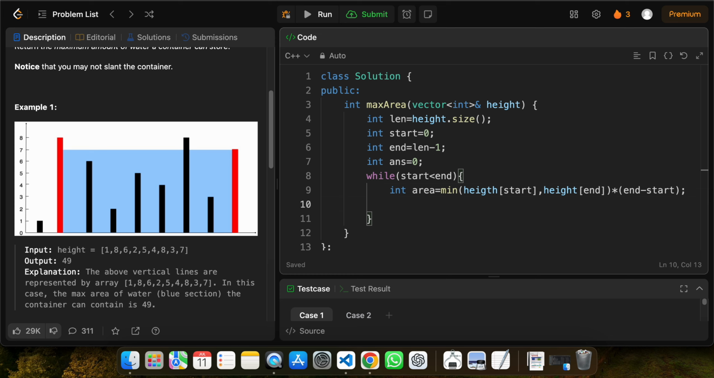Now we have calculated the area with the two bars which are represented by the start and end pointers, and these two pointers will keep on changing according to the height of the bars. As we need to maximize our area, we'll check if the new area is greater than the answer, then it will become our answer, otherwise our answer will remain as before. So in this step I am maximizing.